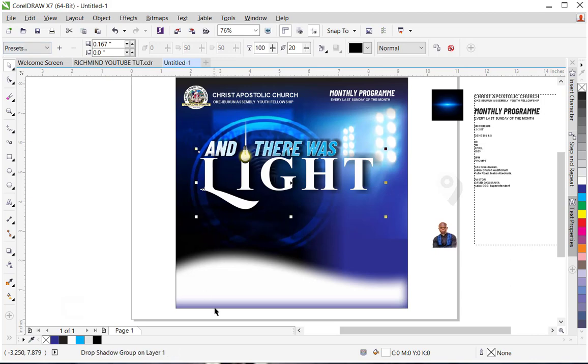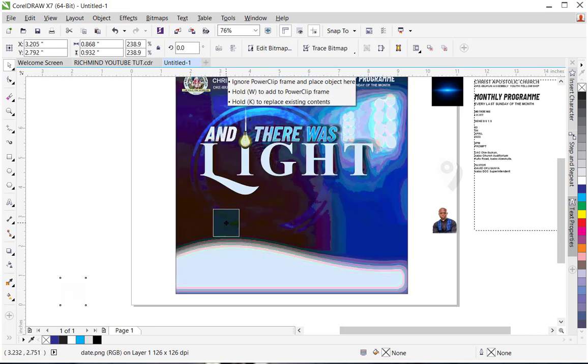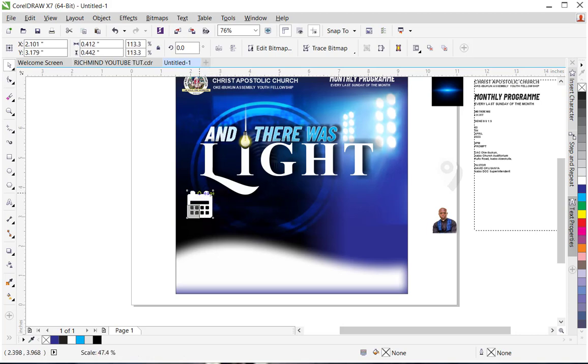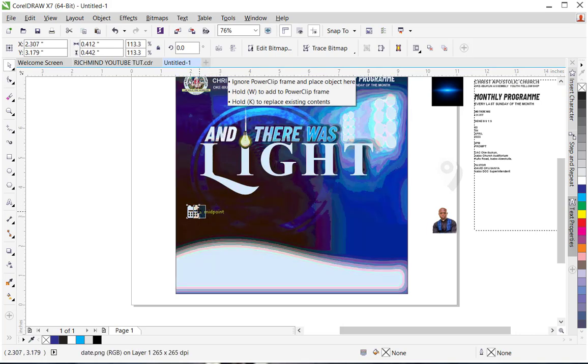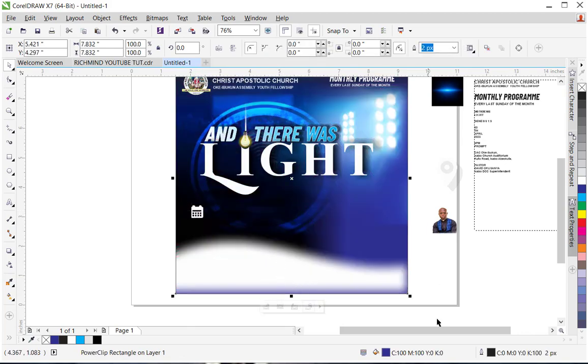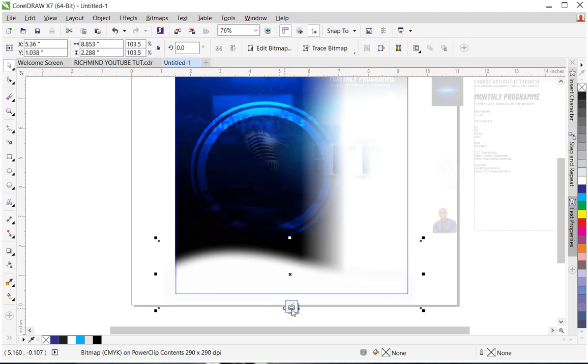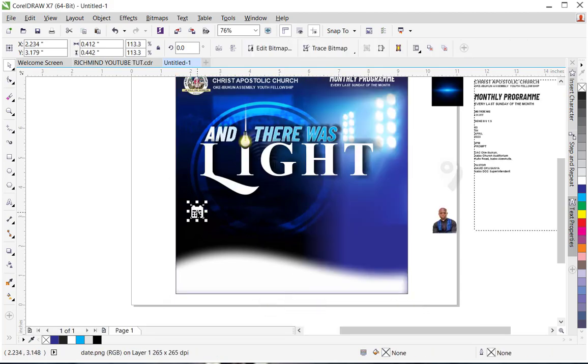Okay, now the next thing to do is, I think we have our location here. Okay, this is our calendar, which is the date. So we are going to quickly write the date now. The date is going to be here, and we have our location there too. Now we can bring this white background down a little bit, so that we can have enough space for the date and the location.